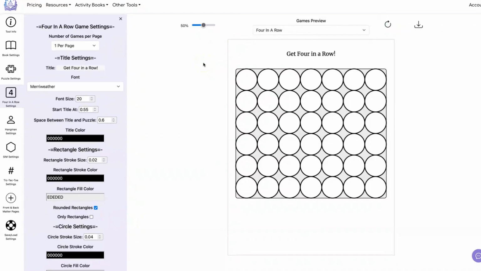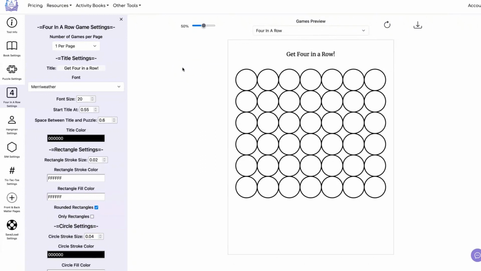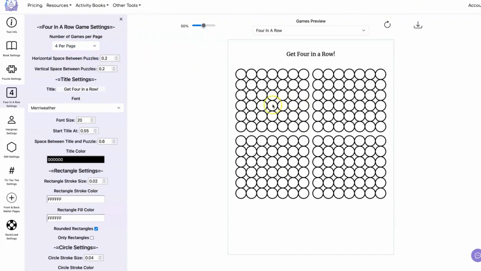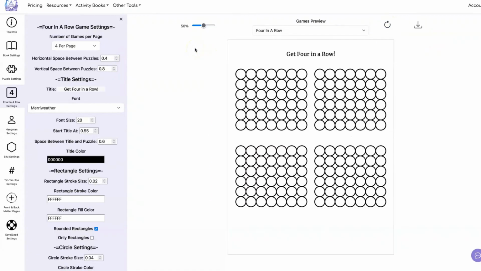And then if you just want circles, all you have to do is set your rectangle color to white, the fill color to white, and now you just have circles. So there's lots of options, so you can make your 4 in a row puzzles look however you want them to. And you can choose to have 1, 2, 4, or 6 puzzles per page. Just like with the dots and boxes puzzles, you can set the space between your puzzles both horizontally and vertically. So if we want that much space, maybe we want a little bit more space there. So you can set up your page to look exactly the way you want it.